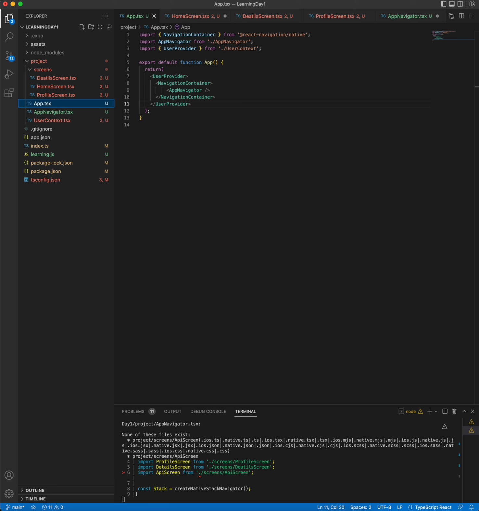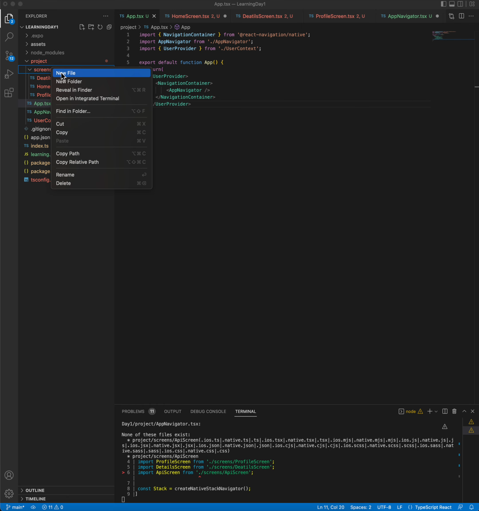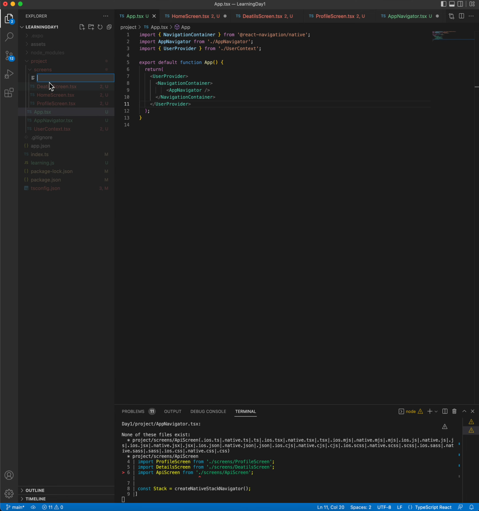We'll add a completely new screen called API screen that loads data from the internet, shows a loading spinner while waiting, and handles errors. Let's build it step by step. First, we'll create an API screen inside the screens folder. APIScreen.tsx.